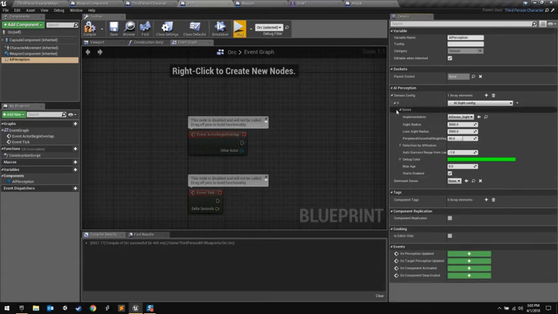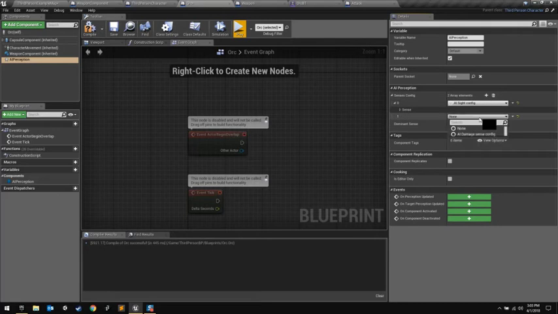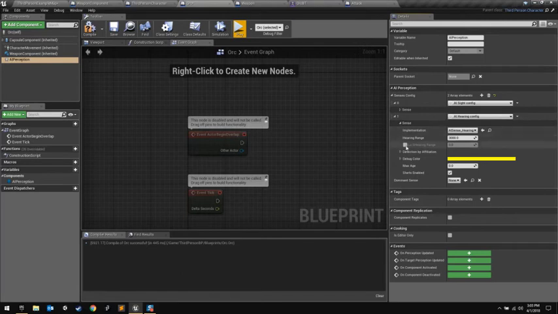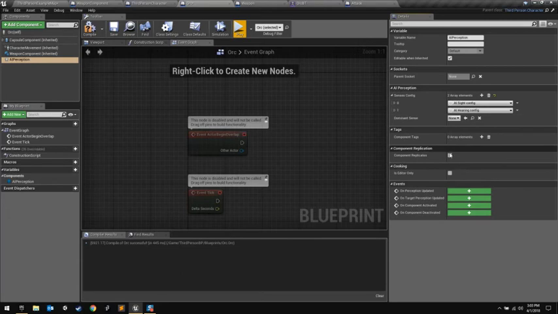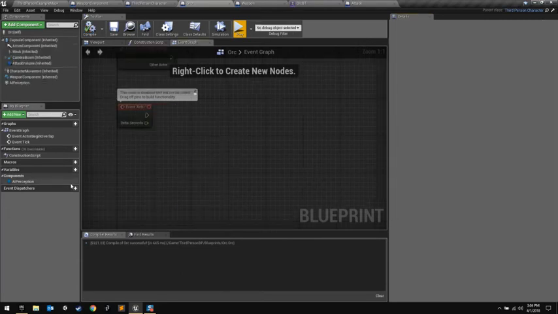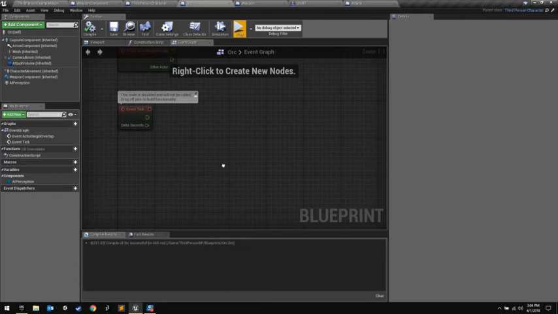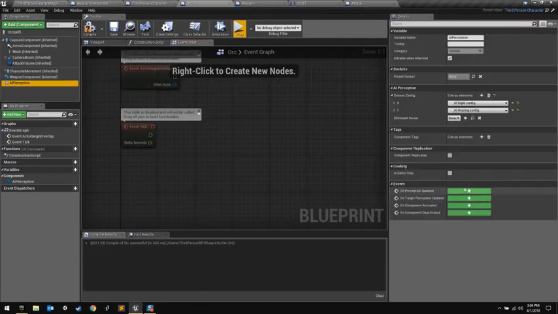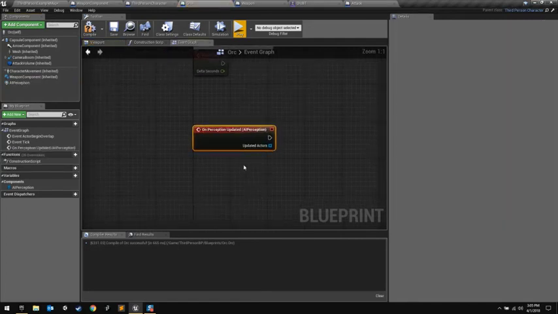Okay, we're also going to give another sense. We're going to add the sense of hearing. And again, come in here and turn on all affiliations so they can hear all factions. You can set things like how far it can hear, but I'm not going to tweak it too much right now. Okay, so now what we want to do is actually listen for an event for when this object senses other objects. If you look down here, we've got perception updated, component activated, on target perception updated. We're going to try on perception updated and see what happens.